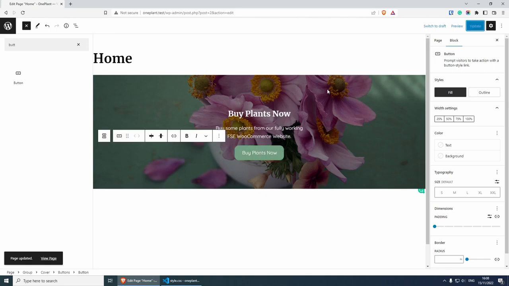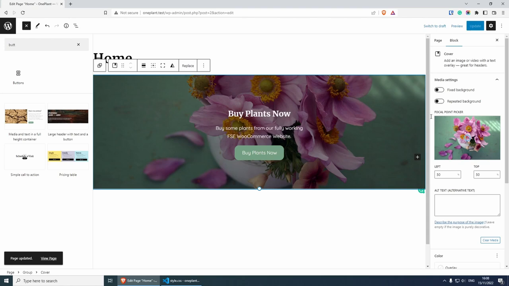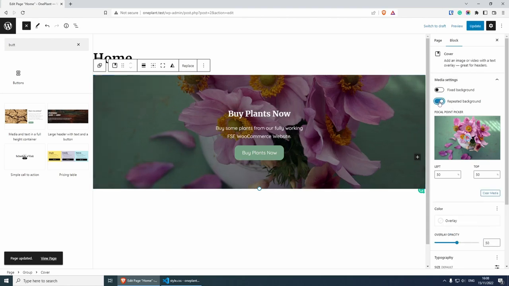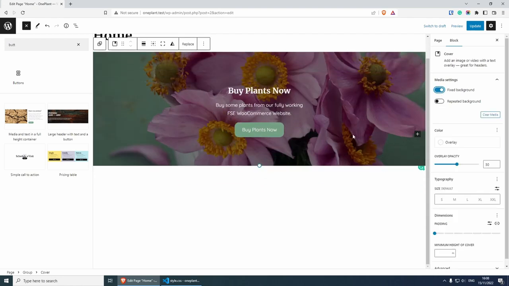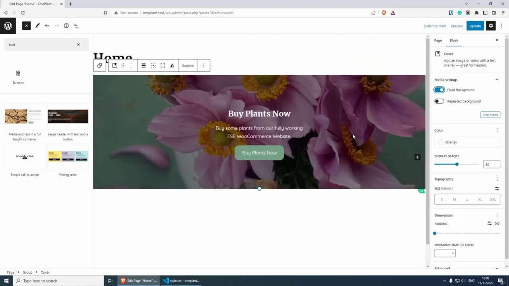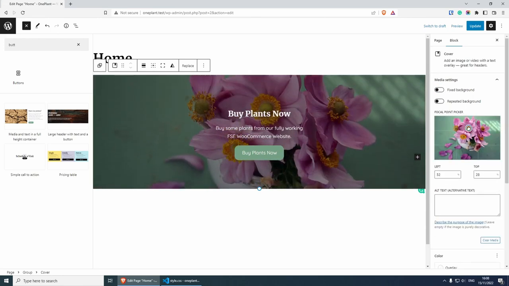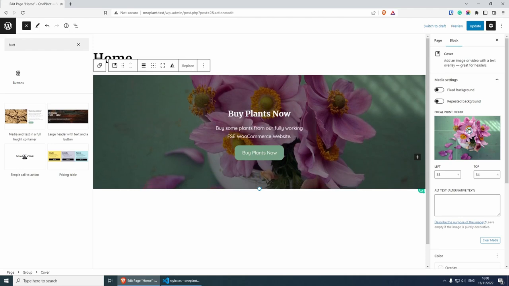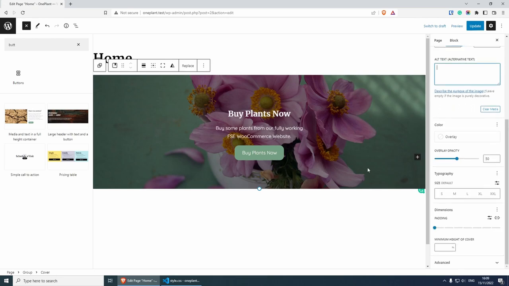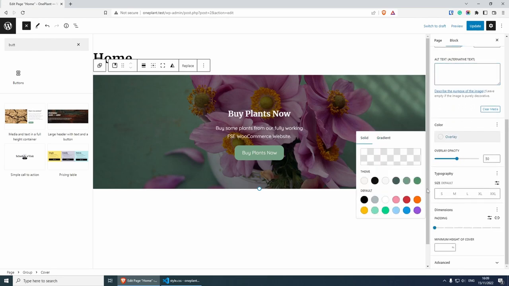If we click on the actual cover, you will see that we have a lot of options. For example, you can have a repeated background. You can have a fixed background, which kind of scrolls down. It creates kind of a parallax effect in a way. And then you can control where the image is seen. So maybe I just want a little bit of that part to be seen more. You can have the alt text in here. And one thing that is important is the overlay. So you can actually add an overlay from here.